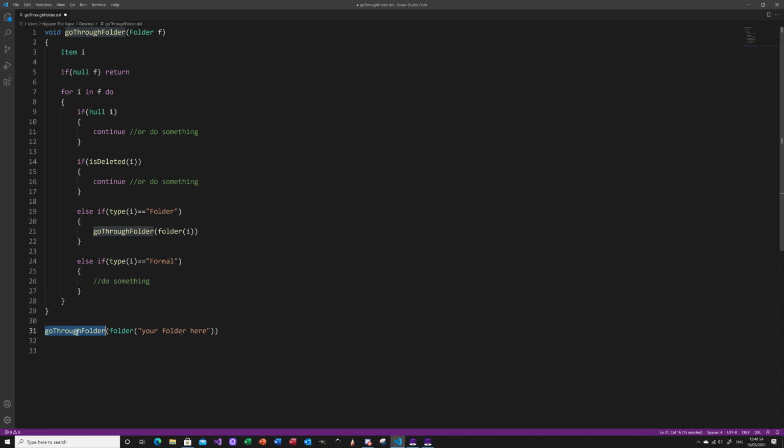And I will show you how to apply this one. You just need to call go through folders again, and for the type here, the path, your project folder in DOORS, you just copy here, then run, and it will go through your project folder, check, and do whatever you want.